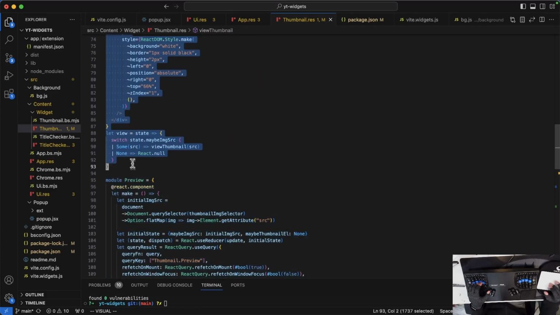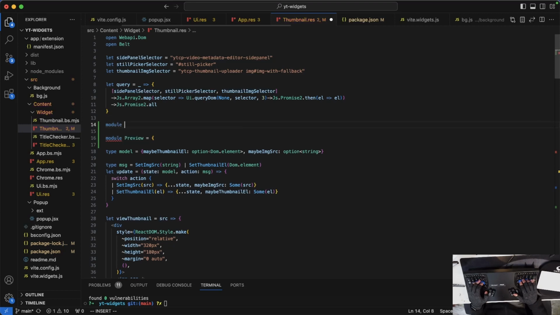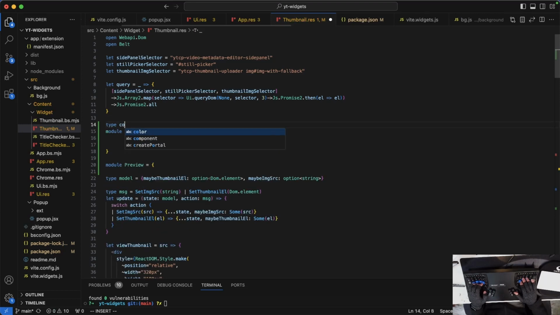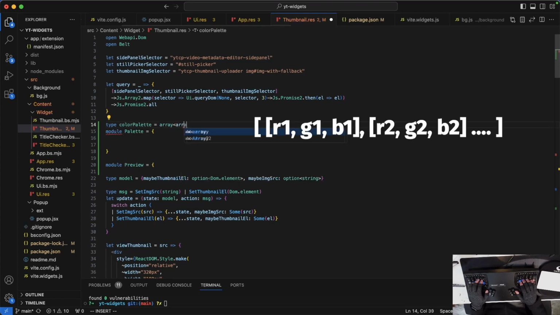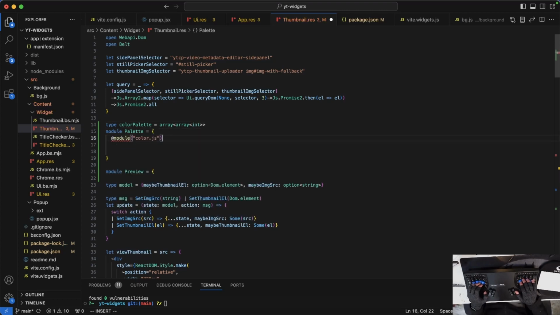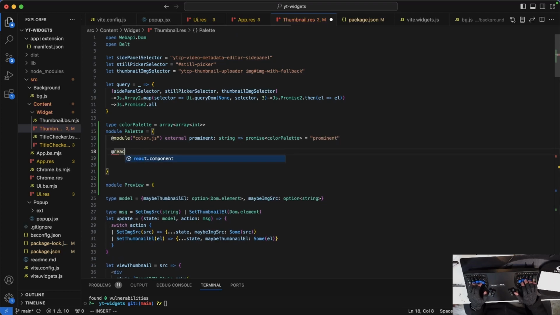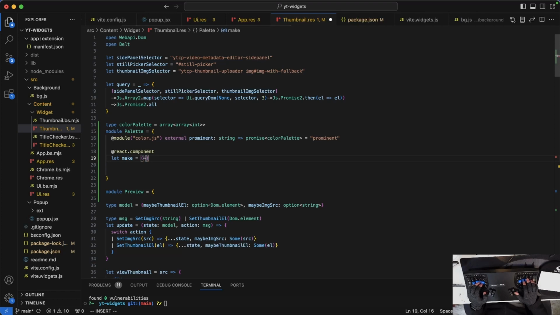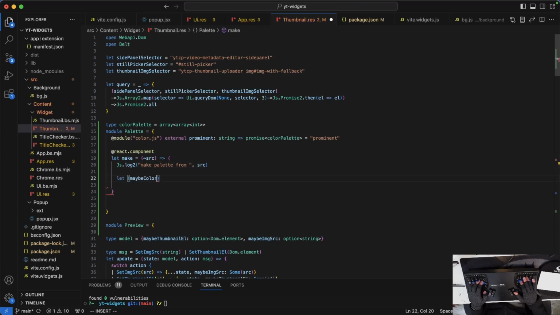So we'll just do a little bit of tidying up, moving things into their correct module, so we can add a new module for our palette component here. So color.js will give us back a color palette represented as an array of arrays of integers. And so to import color.js into a ReScript module, we can use the module decorator, and we'll wire up the prominent function, which will return a promise of a color palette that we can then use inside our component. So we'll pass the source prop into our palette component from our preview component.